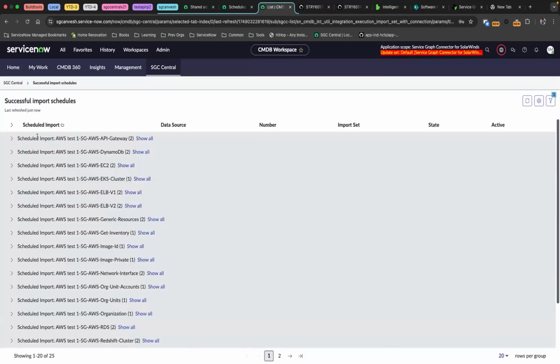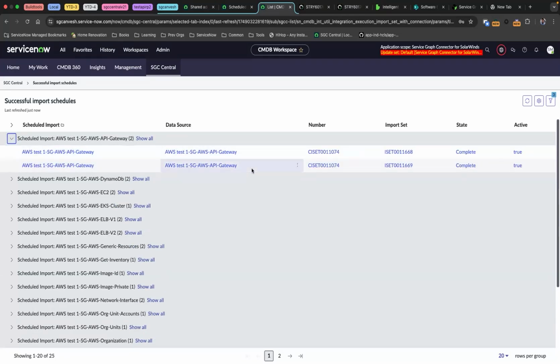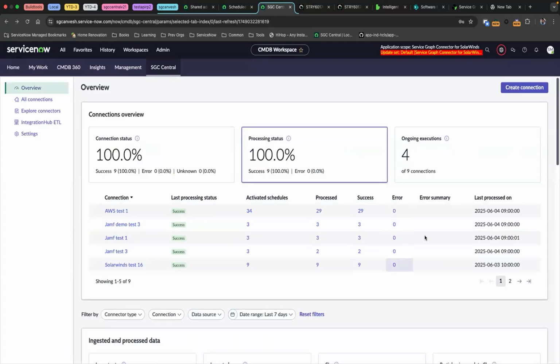Clicking on this, the user can get more details. If at all there are any errors, he can identify which import schedules are erroring. That's what he will be able to see from here. Which data source, which import schedule, and what the import set is, he'll be able to see here. If at all there are any errors associated with it, we will be summarizing that and showing it up here.